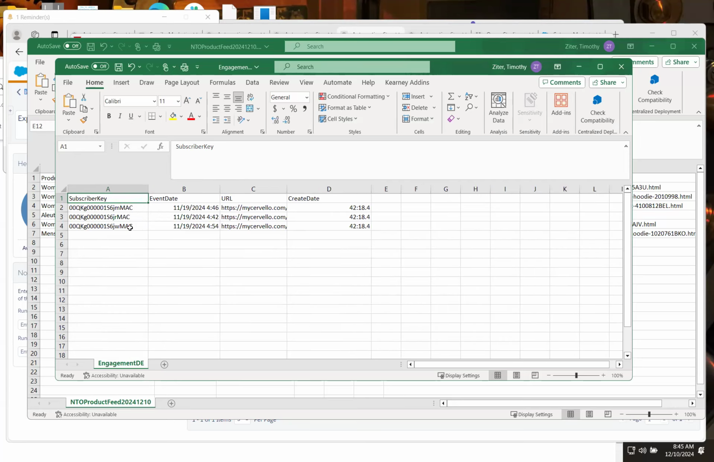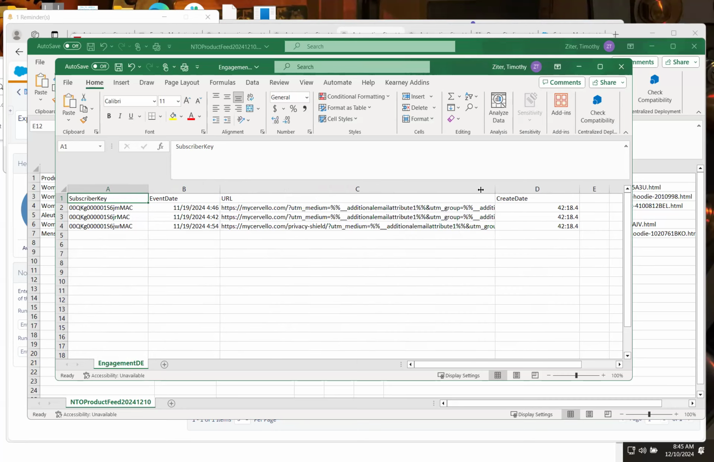Cool. So we've got that subscriber, we've got that event date and a date format that's helpful, and we've got that URL so we know where they clicked. So there it is. There's that data that we pulled in from a click data view, brought into Marketing Cloud, and we populated that data extension, and then we exported it to the export folder. And then we just downloaded it so that we could take a look at it.